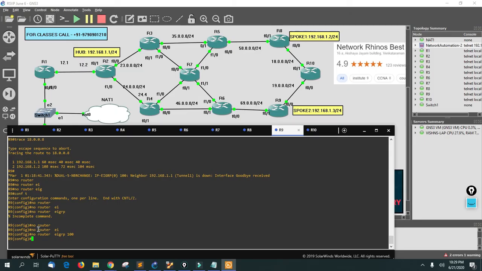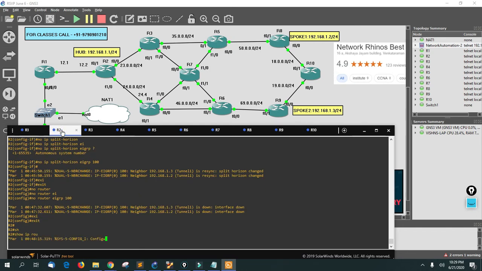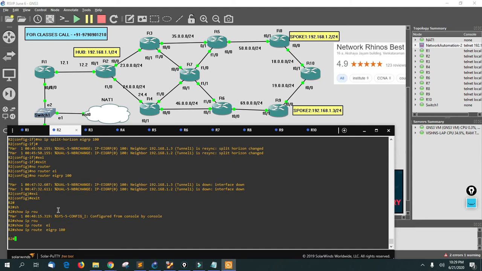Hey guys, I have removed EIGRP 100 from every place from R2, R8 and R9 so that we can start our OSPF. Let me show you the output. Show IP route EIGRP 100 will not show anything because I have removed my EIGRP itself. Now let's configure OSPF. Very simple one.